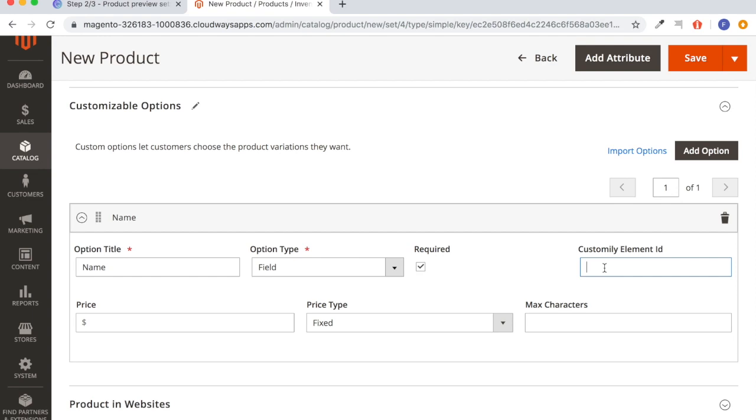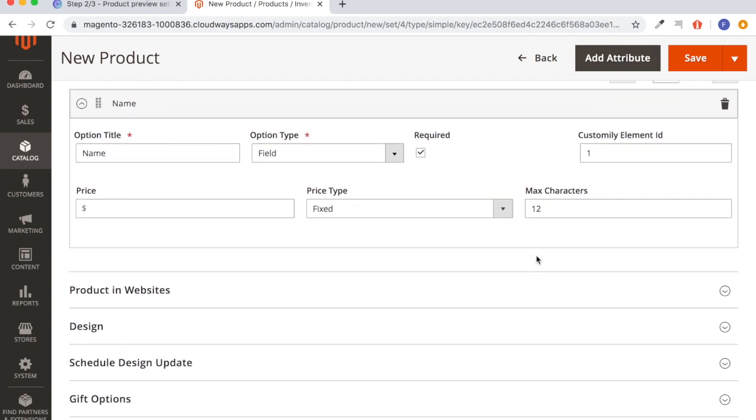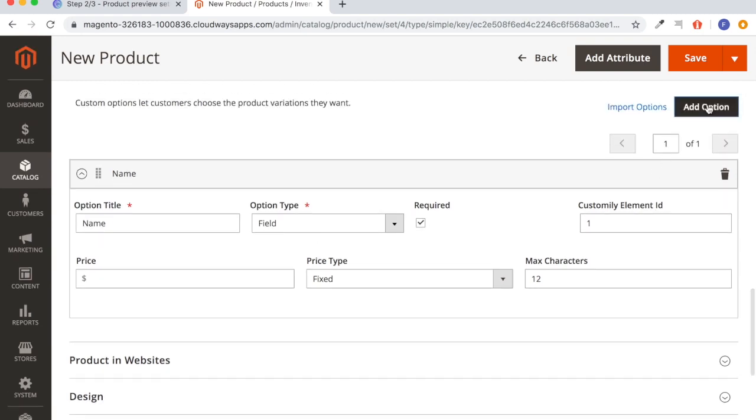Customly element ID is going to pop up, and this is where you must input the unique ID number from Customly, which in this case is the number 1. This now has linked the text option you created for your clients on Customly to your Magento products preview. Now we're going to set a maximum number of characters clients can input. And now we're ready to add in the rest of the notebook's customizable options that I created with Customly.